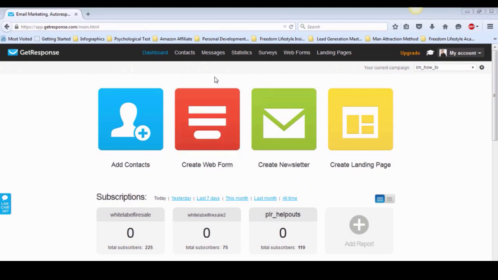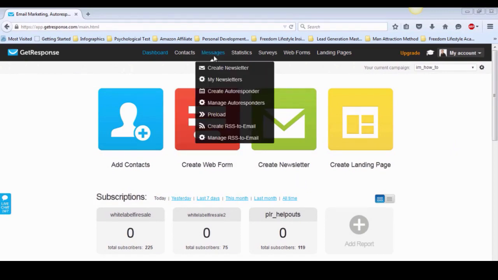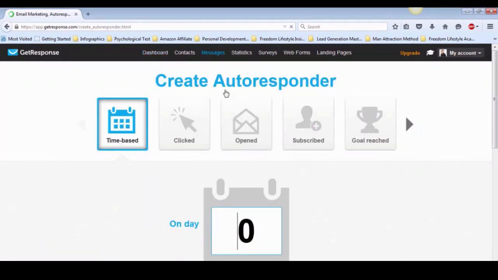So let's get started. Log into your GetResponse account and you will see the Messages button at the top left-hand side of the page. Hover your cursor over the button and you will see a drop-down menu. Choose the Create Autoresponder option in the drop-down menu. It will lead you to this page. As you can see here, there are a few options, but do not let it confuse you. All you need to focus on this page is the number box and the content of your email.